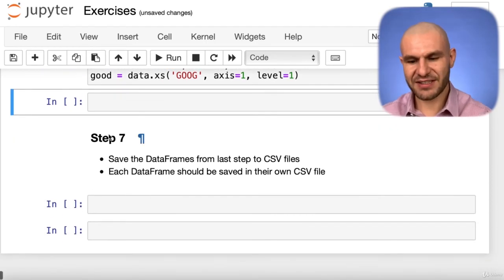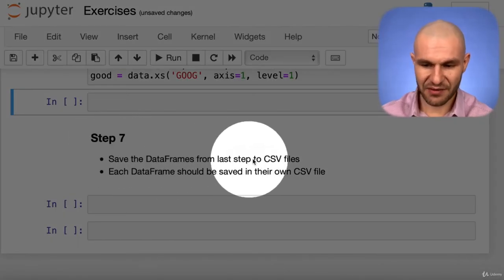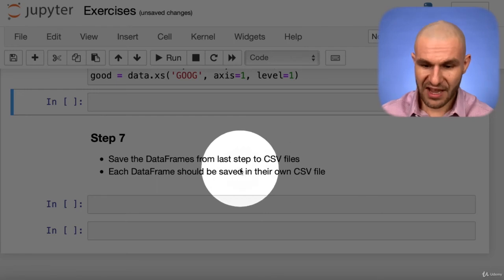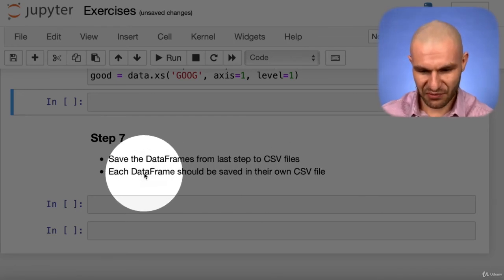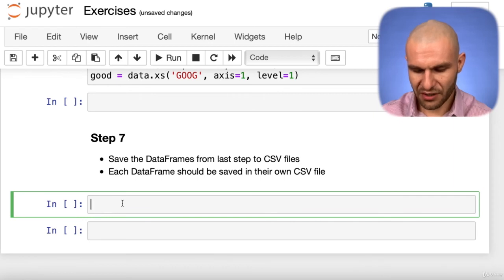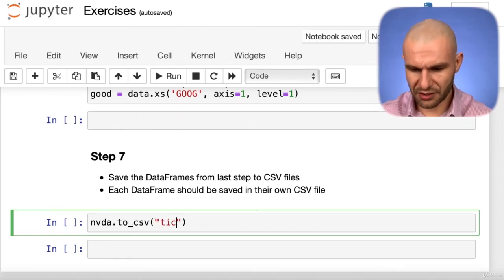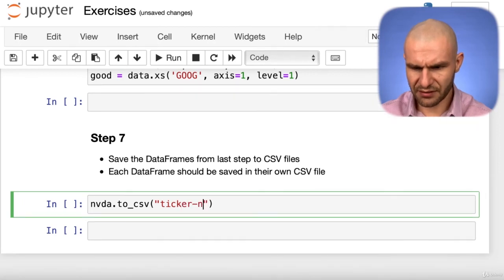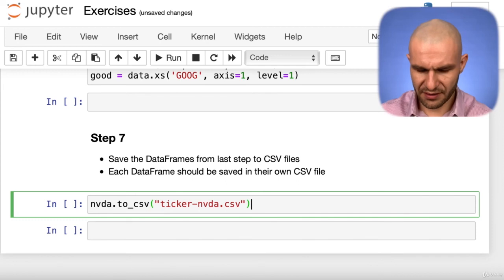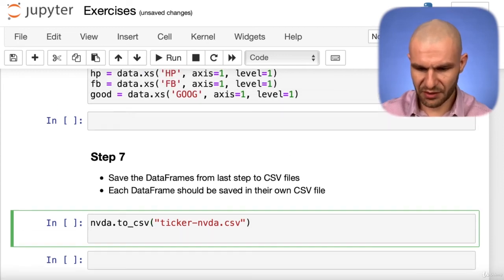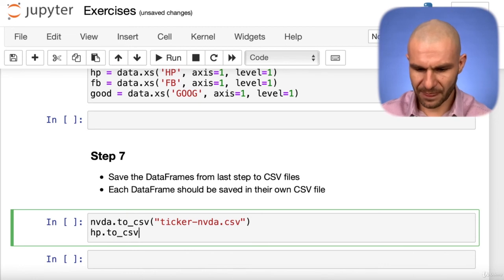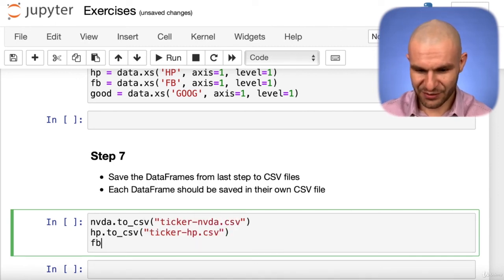Okay, so in step 7, take the data frames from the last step and save them to CSV files, each to their own CSV file. So this should be also kind of nice. NVIDIA to CSV, and I just wanted to call them ticker NVIDIA, and the same here, HP to CSV, and ticker HP, and then Facebook to CSV.